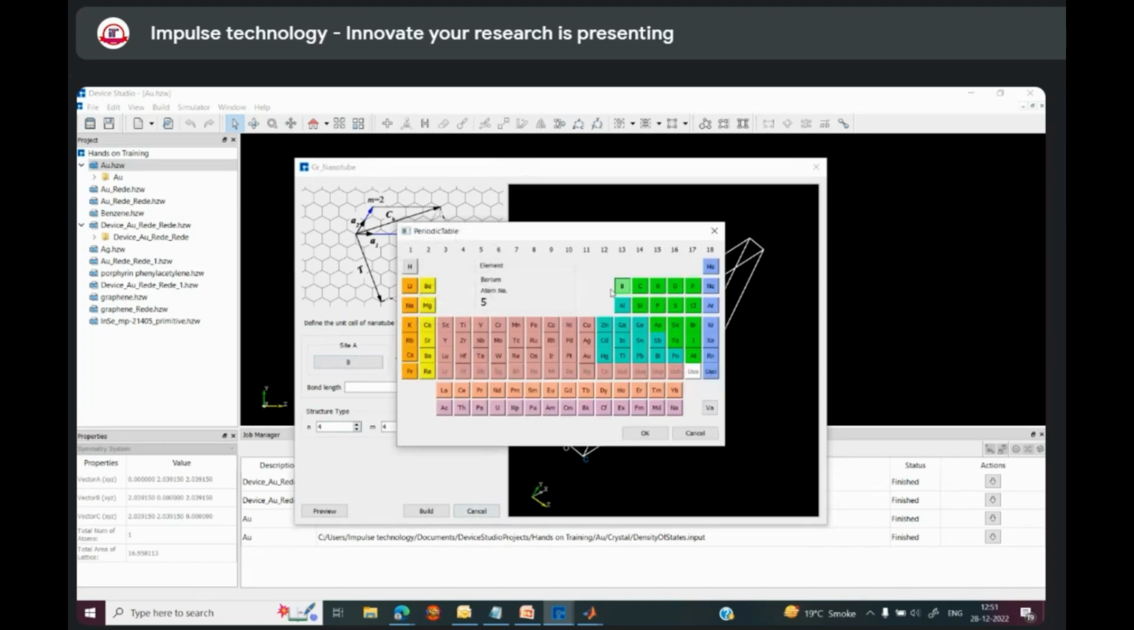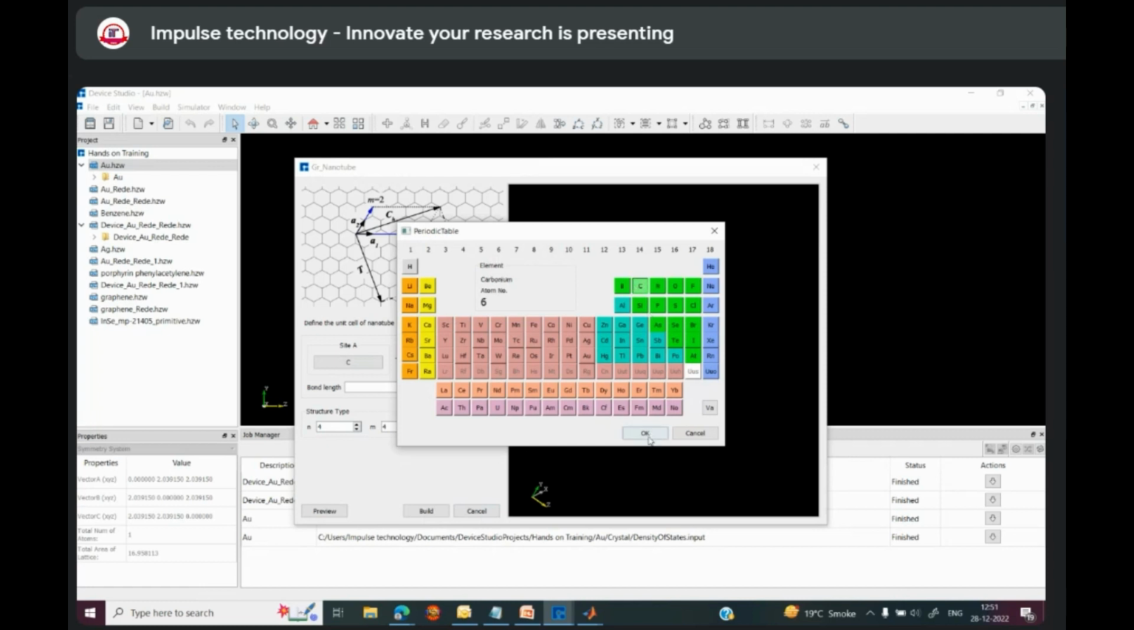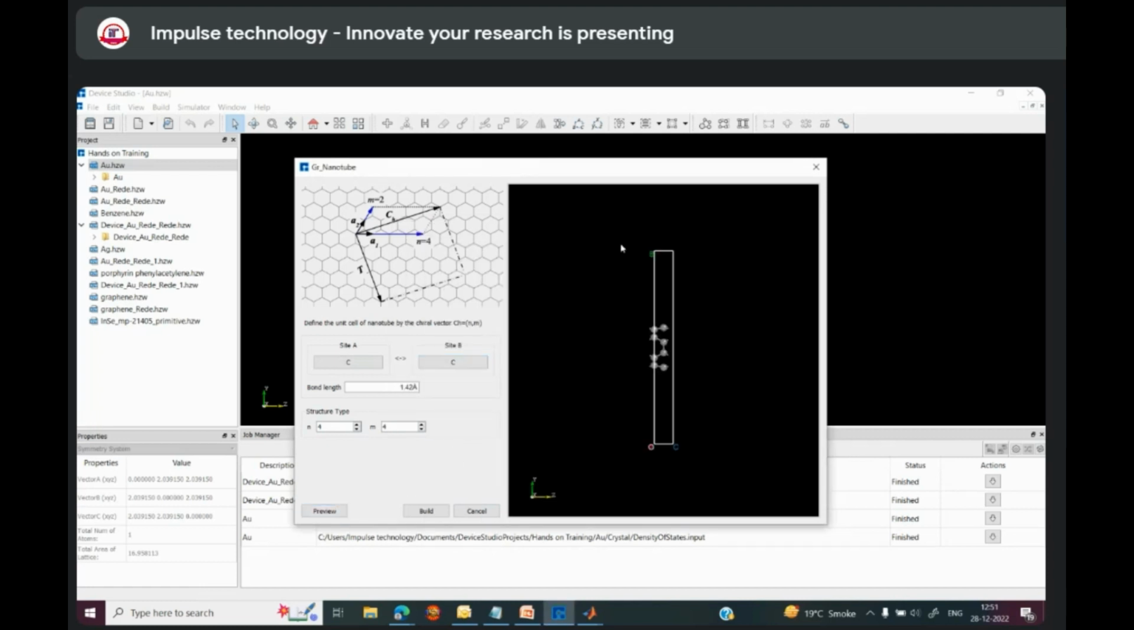And if you want to show carbon based, you can see this is the carbon based.